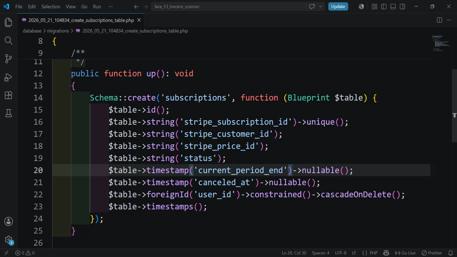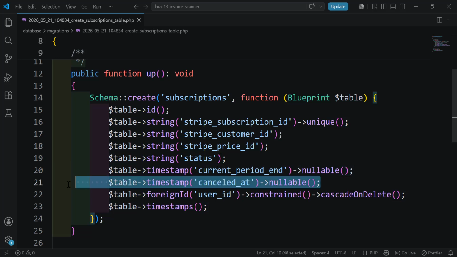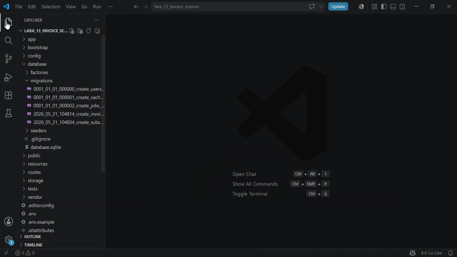So these are all the fields we need. We need Stripe subscription ID. We need also Stripe customer ID, and we need the Stripe price ID, and we need the status, and we need current period end, and we need cancelled at. As I told you, this is optional. You can add it or remove it. Just later, if you want to improve the application, you can add the cancelled subscriptions, or you can keep them, and also we need the user. So I think that's all.